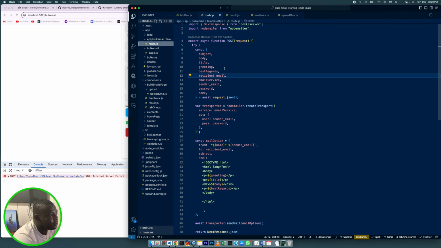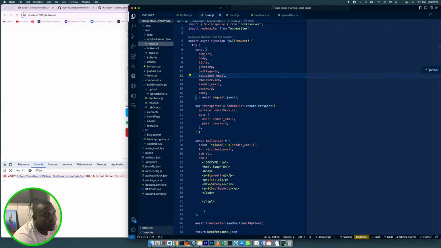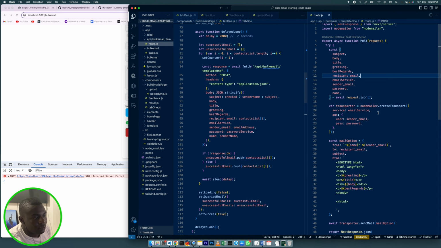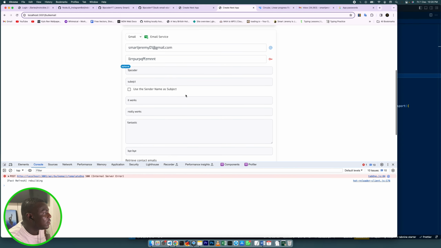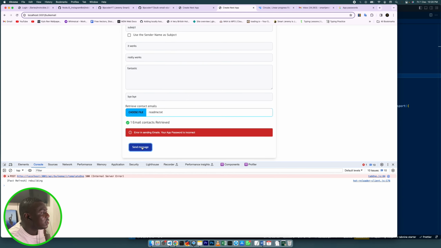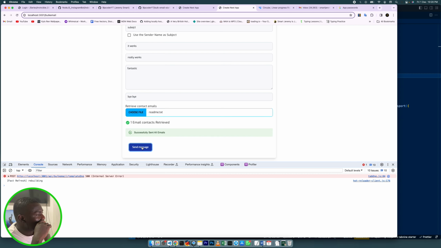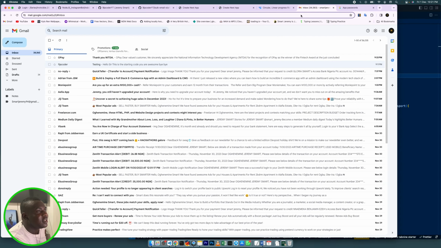Let's check our API. So in our API we have email service. Okay, this is where our error is coming from. You can see we made a mistake here. This is supposed to be auth. So that's the mistake we kept on making over and over again. So let's retry this. It should work now. If it doesn't work, it means we need to refresh the page.